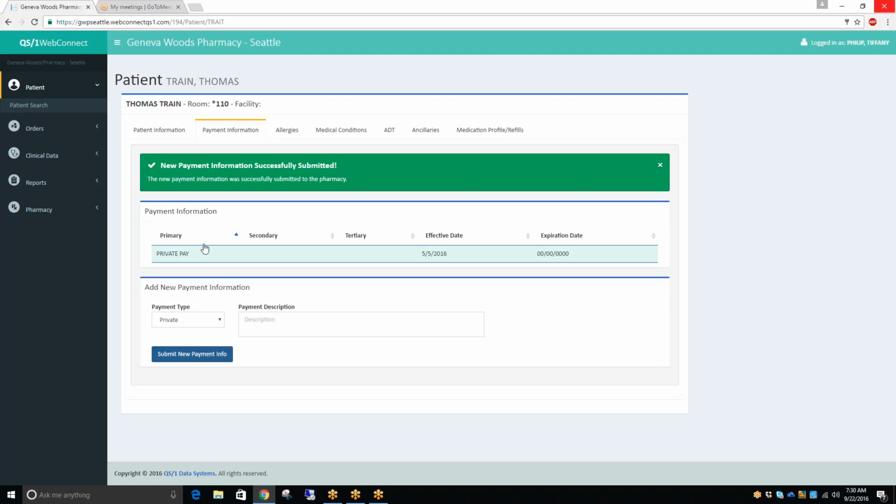And then you can see here in my example, I only have primary payer status, but if they had multiple payer statuses, you would see that here under the secondary and then also in the tertiary.